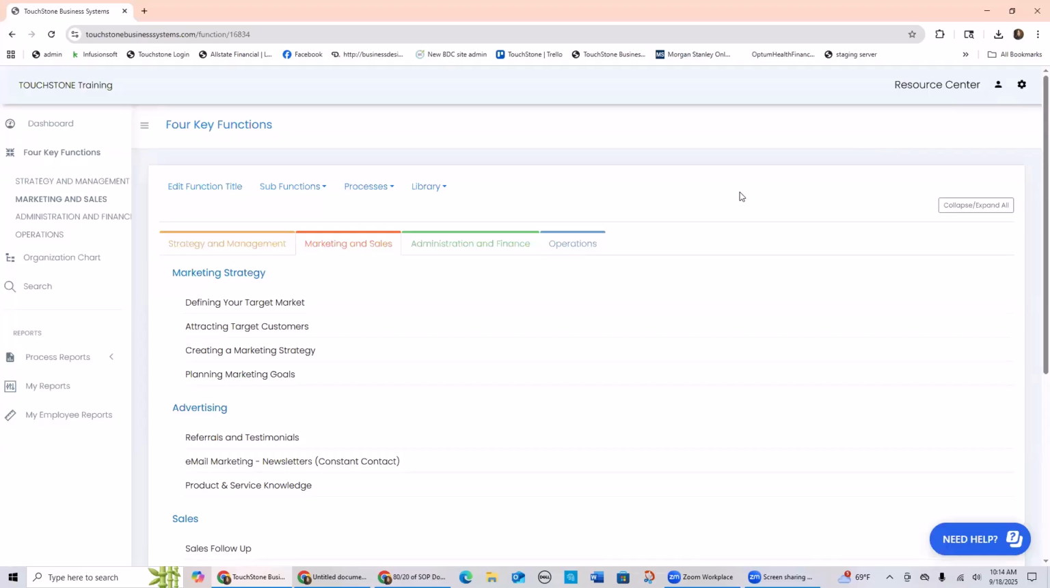Your managers, your frontline employees, everyone else except for the people designing it all, so the owners maybe, sometimes high-level managers, those are the ones that have access to the 4 functions. If you create a user in TouchStone, you can assign them to the things they're responsible for. You can even assign them to their processes and make it so they can edit and create new things for their position, but they won't have access over here to the 4 key functions. This whole section disappears. That's important to know because this is kind of like your playground.